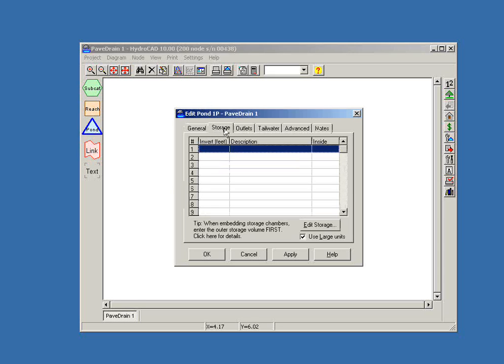When we pick the storage tab, we get a table in which we can enter multiple storage definitions. Each pond we model in HydroCAD can have several different elements that make up the storage. It might just be one open excavated pool, but it could also be underground chambers plus storage contributed by pipes and perhaps Pavedrain system above that on the surface of the ground. And these would be entered using multiple lines within the storage tab.